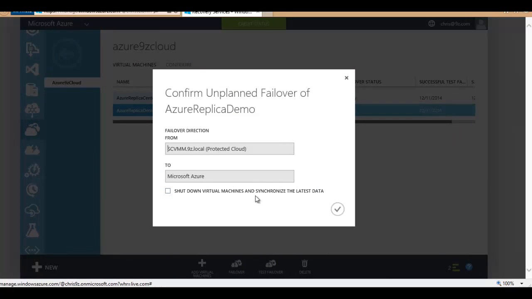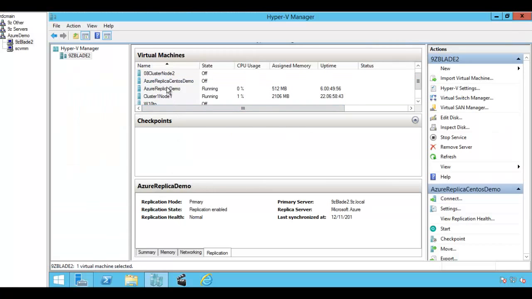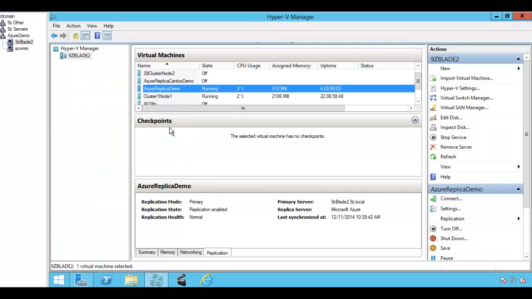And you'll notice that it does actually have the option for shut down virtual machines and synchronize the latest data, which basically makes this a planned failover. It's giving me this option because it's still up. That virtual machine is still capable of doing its thing, right? So we could click OK, and you'll notice that it's basically just running a planned failover.